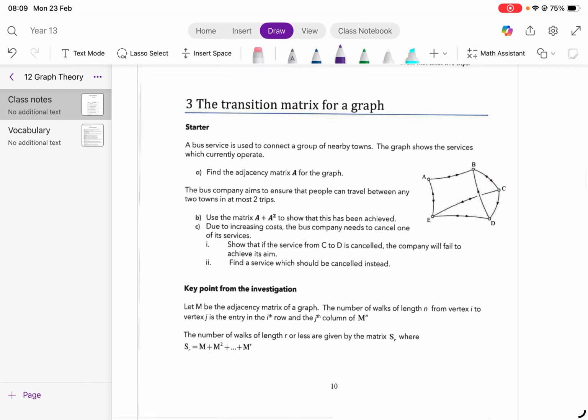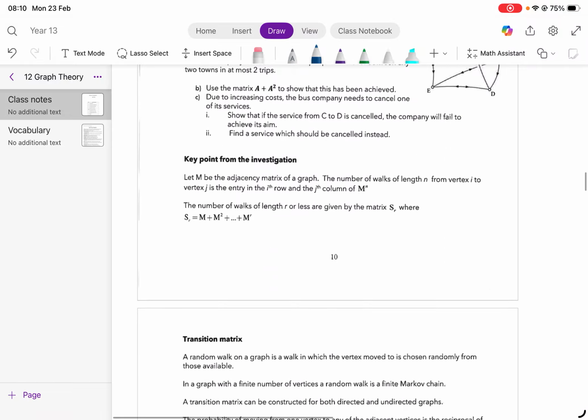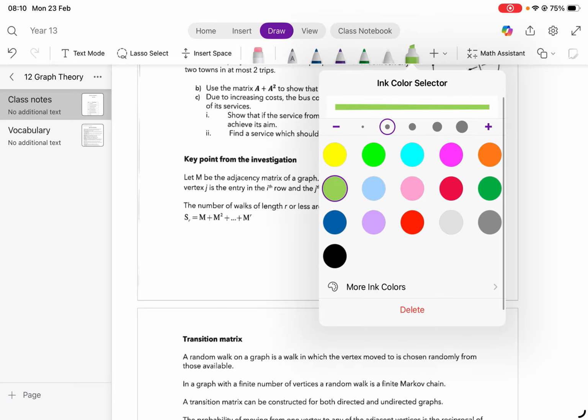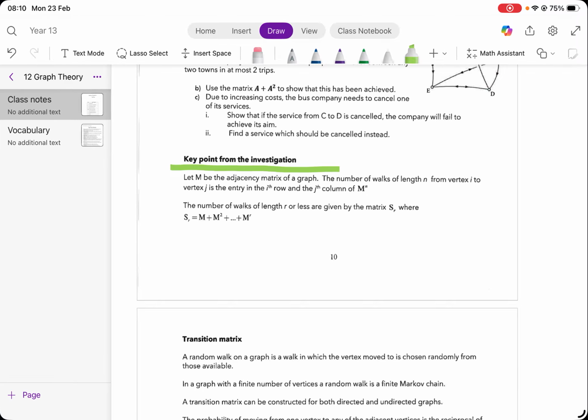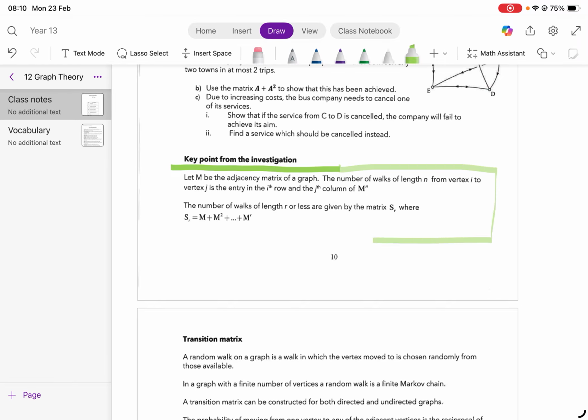So hopefully you've had a go at the starter. I'll make sure the answers to that are on OneNote. There's a little reminder about the investigation from last lesson, a little reminder of the findings. I guess we should put this in a green box because this is something that is worth remembering. So let's put the whole thing in a green box. So this is a result that you should learn for this topic.